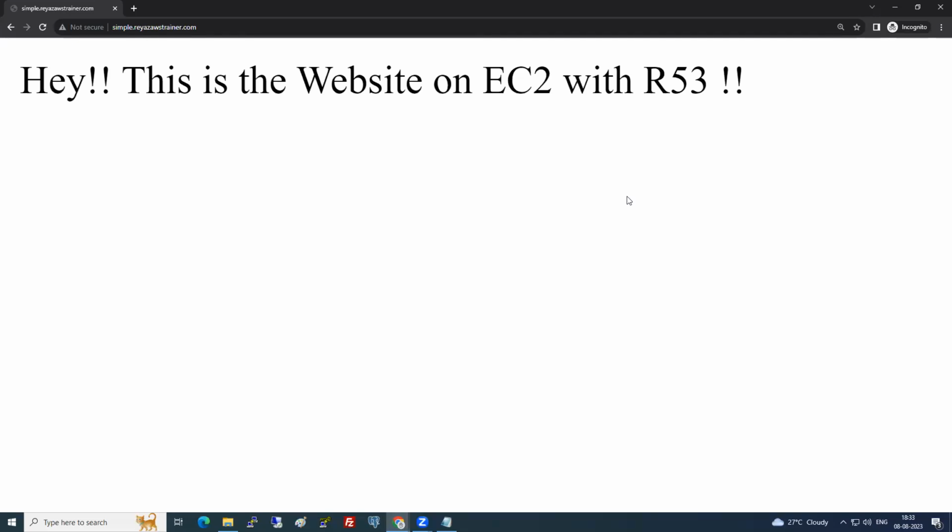So we have only one, this is a single point of failure, yes or no? This is a single point of failure because your entire infrastructure is in Mumbai and you have the load balancer in Mumbai. If something goes wrong with your website, will this website work? It will not work. For that, what kind of routing policy do we need to create? Failover routing.